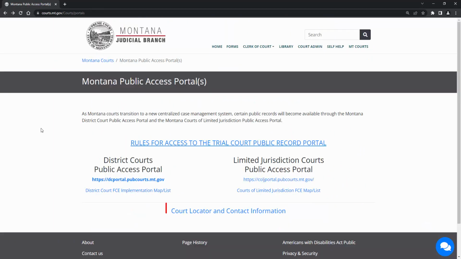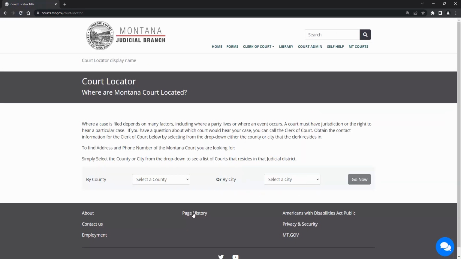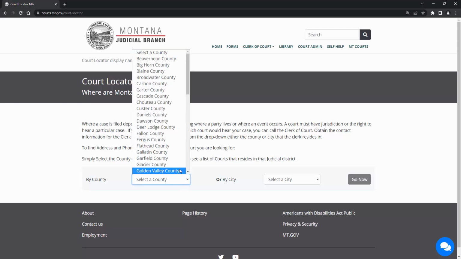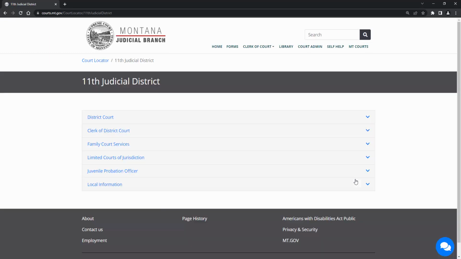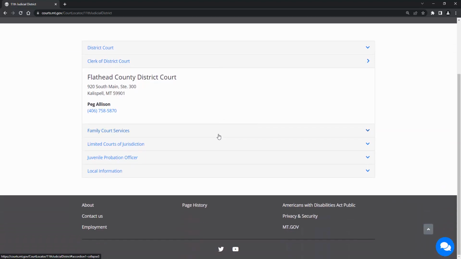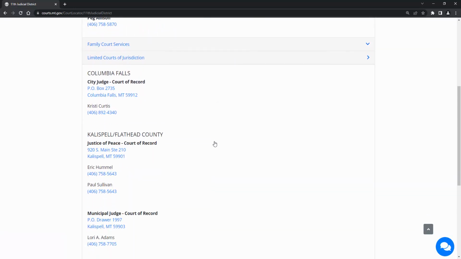There is also a link to the court locator and contact information should you need to contact the court for documents or information not available through the public portal. Search the county or city and then click Go Now. Again, this will display contact information for the clerks of district court and courts of limited jurisdiction should you need to contact them for documents or additional case information not available via the public portal.